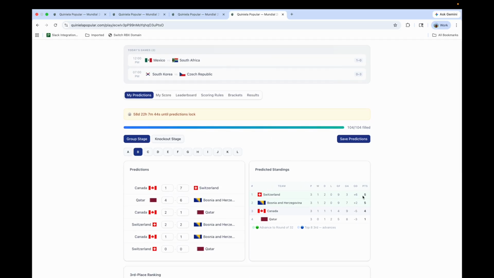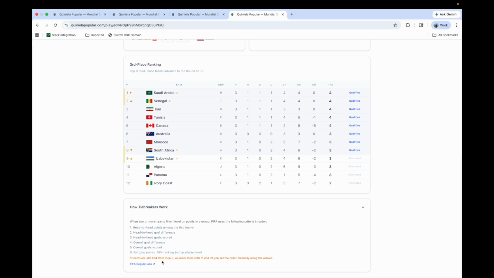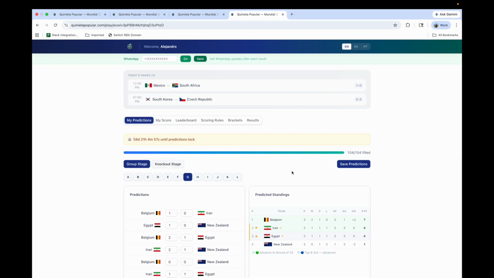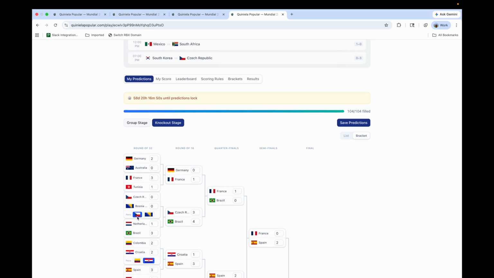In the case of a tie, Quiniela Popular automatically determines the order based on the tiebreaker rules that are official from FIFA. In the case where the first set of tiebreakers related to goal differential cannot determine the order of your standings, you'll be presented with a warning icon, which means that you're able to select the order that you think will be the correct one. This is also true for the third place ranking table, where the top 8 third places will qualify to the knockout round. In the knockout stage, you must also select who goes through in penalties if you decide that the match ends in a tie.